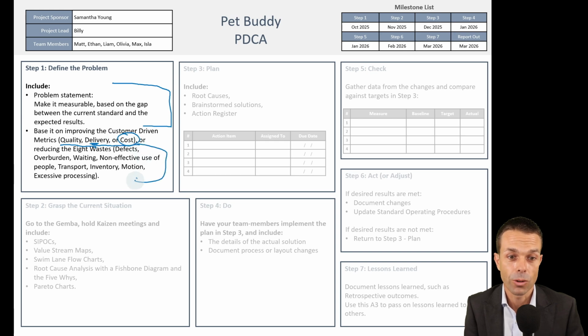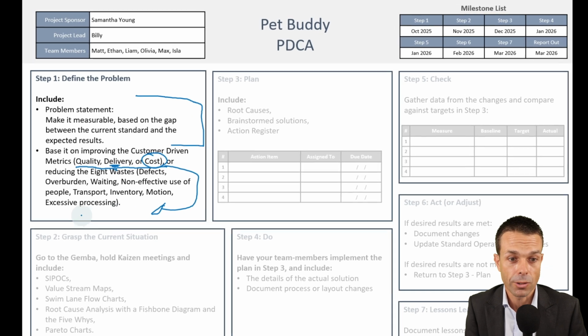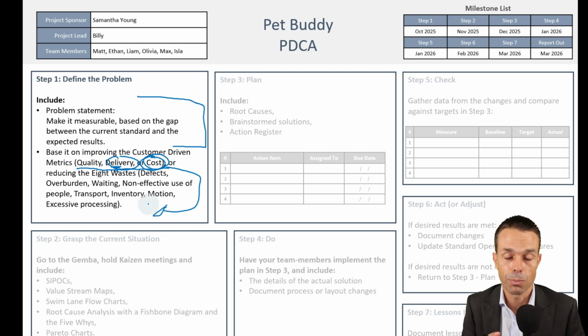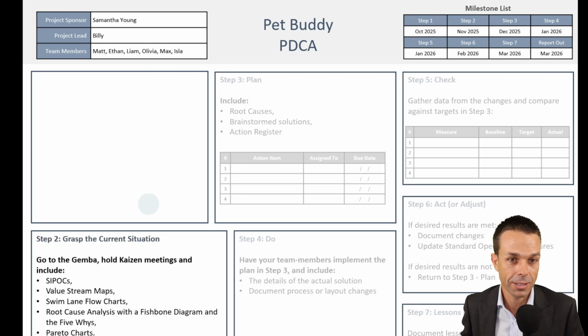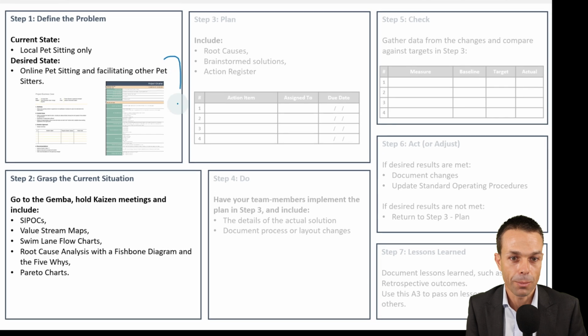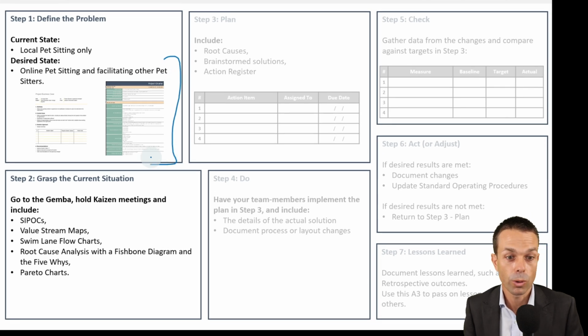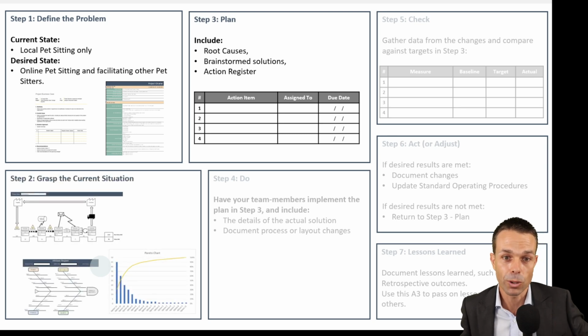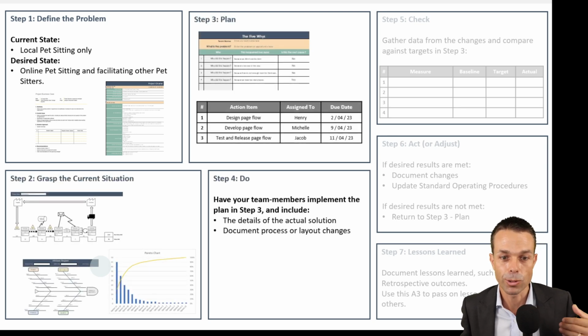Now, notice that all the best businesses in the world do these things. Amazon, for example, delivered things quickly, fast delivery at a low cost. So they had that, and they ended up obliterating their competitors. Just something to think about. That's what that's going to look like with our project charter. And then, of course, we want to grasp the current situation. Go to where the work is done, figure out what's happening. Again, use our Pareto charts or value stream maps. Then we're going to plan out our response, and that's what that is going to look like.